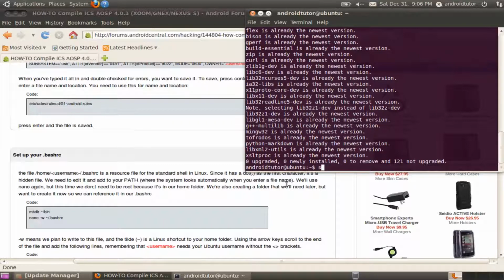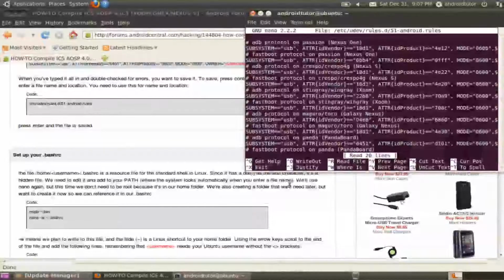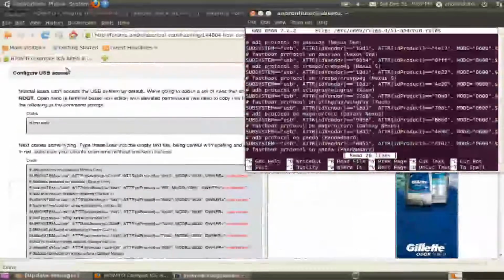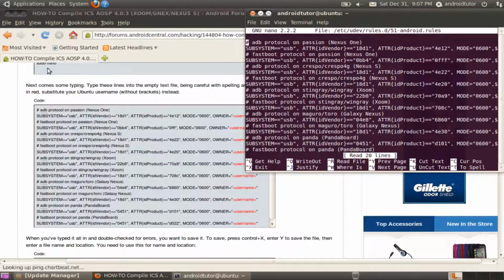So I'll do sudo nano -w, which means we're going to write it, and then the file name is /etc/udev/rules.d/51-android.rules. Basically, I created this file. This is what you do here. I already typed in the sudo nano, and you get a blank text. You copy, you paste it, and then you have to see this little username that's in red.